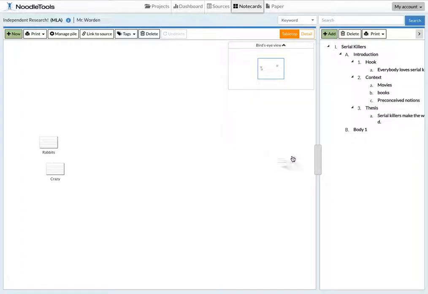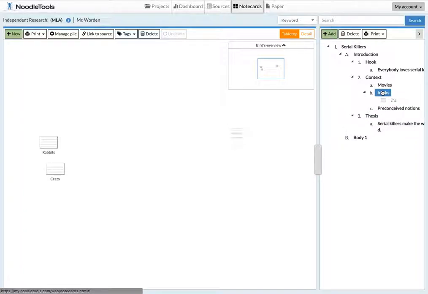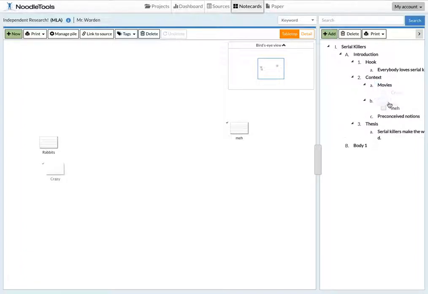And then you've got like, oh, for the thesis, or for context, here's a really good quote that backs that up. Just dragged it right in there. I got the meh. And then I got like, oh, movies, yeah, rabbits, or crazy, or whatever it is. See? And then you've got your facts and stuff like that are all stuck in there.